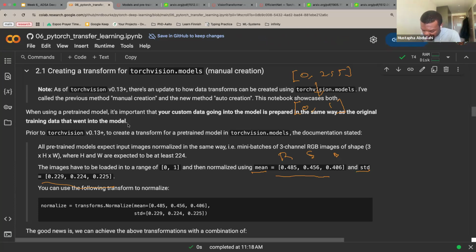So this helps us to standardize any new image coming in, because it's from a different distribution than the source image that has been trained upon. So we just want to align it to the same distribution as the original image.